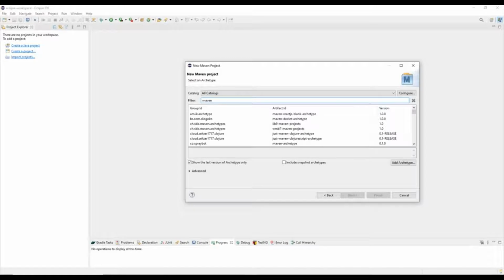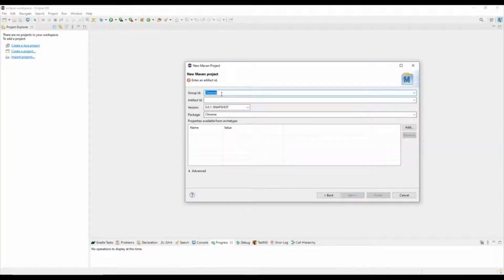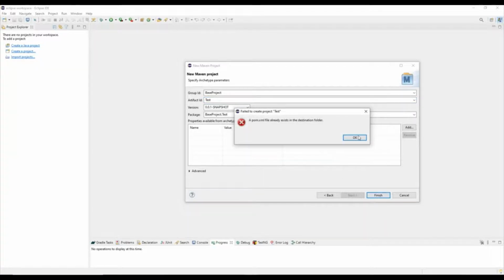Here you need to write Apache. It's something like org.apache.maven. You need to click on this quickstart. Give any name here, like base project. Here you can write something like test. You can give any name, it doesn't matter. Click on Finish.